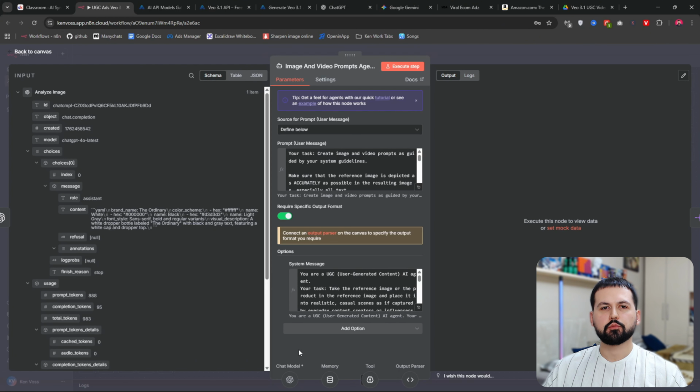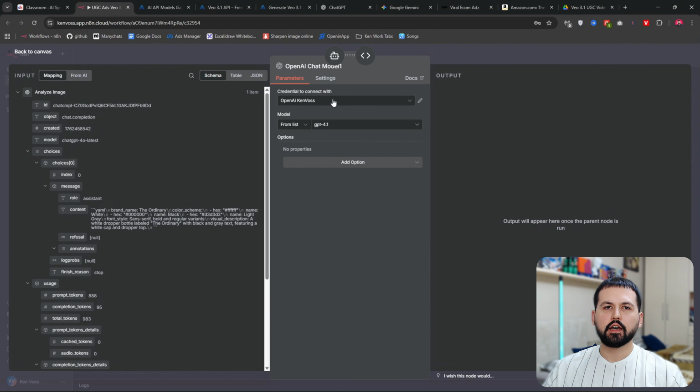This AI agent has to be connected to a chat model, which you click on this plus icon right here, you should have it available, and search for an OpenAI chat model. For the credentials, just select the one you saved earlier on the analyze image. And for the model I have selected GPT 4.1 because I found out that it produces the most consistent results.